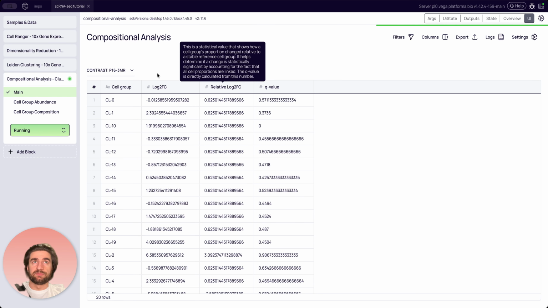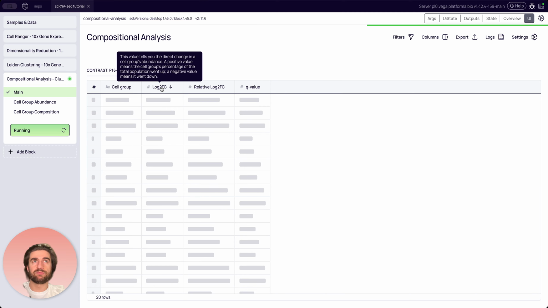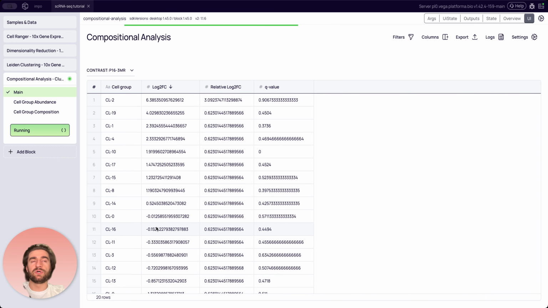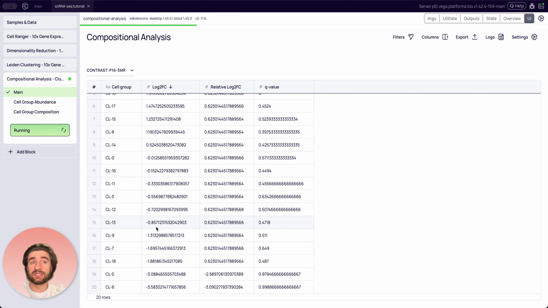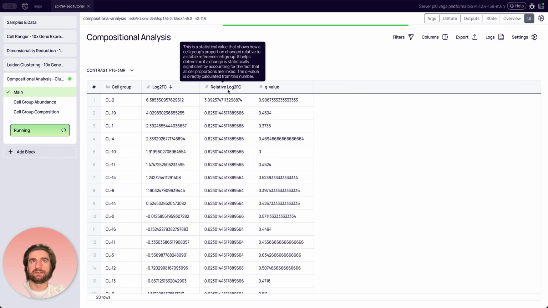Now we have 3 columns. The first one is log 2-fold change. This is just a plain fold change of the number of cells in each population. And you can sort by this column and see what clusters have increased number of cells. But most likely what you want to look at is the relative log 2-fold change.